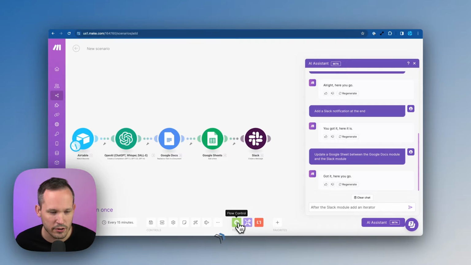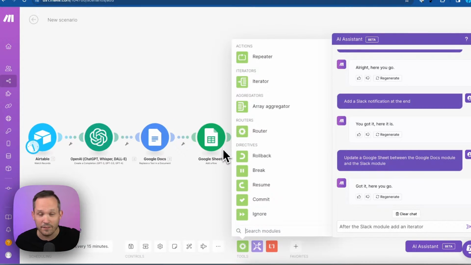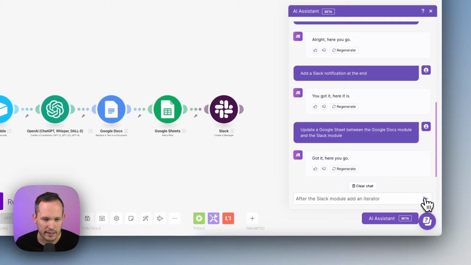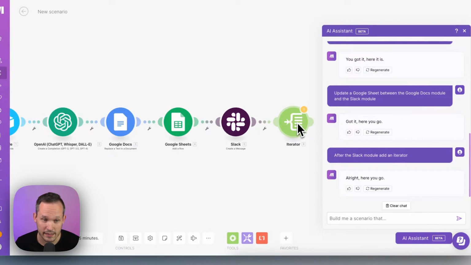So an iterator, if you're not familiar with, is one of our steps that we can take here where we could say, hey, for each of these things that we have in a bundle, let's go ahead and send an email for each one of these. So let's see if we can add an iterator to the end of this. And it looks like, oh, in this case it was.